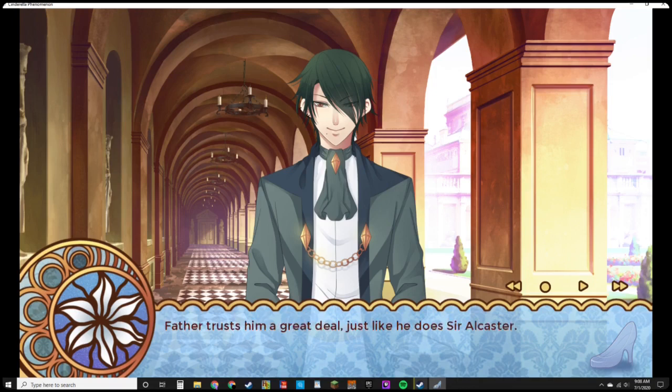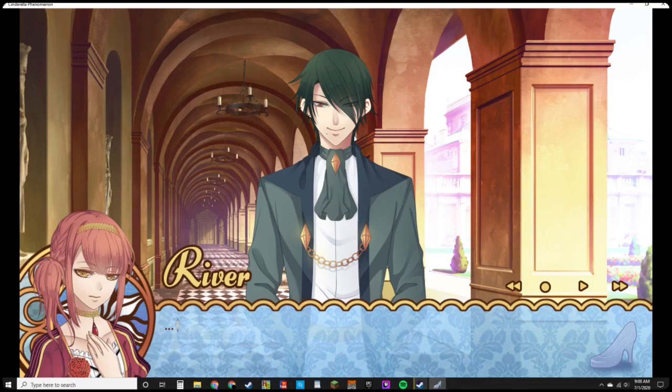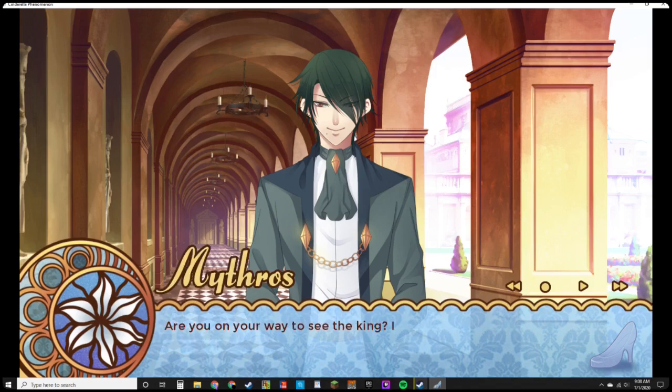Father trusts him a great deal, just like he does Sir Alcaster. Every day you look more and more like your mother. I sometimes find Sir Mithros talking to Mother's portrait when he thinks no one is looking. He must have admired her a lot, but I cannot bring myself to think highly of him. There is something about him that puts me on edge. Are you on your way to see the king? I shall not keep you then. Until our next meeting, dear princess.